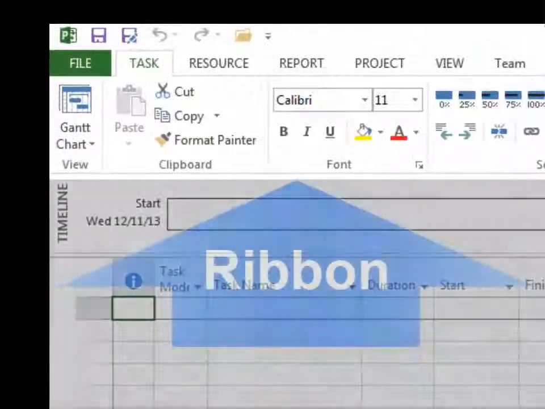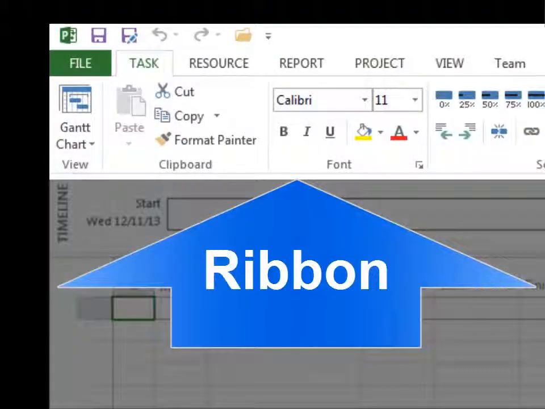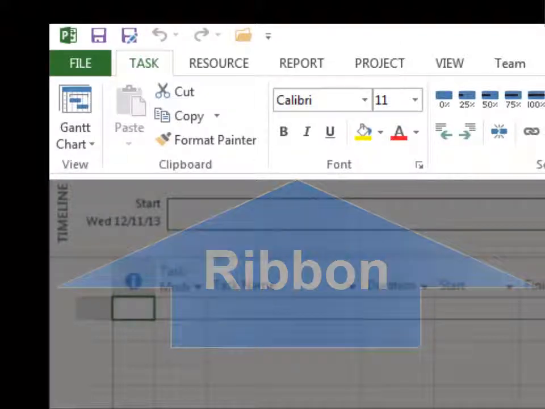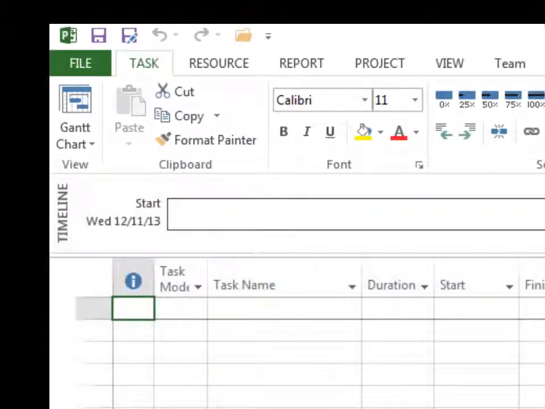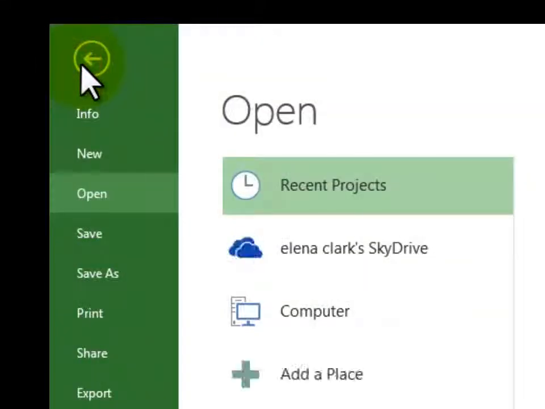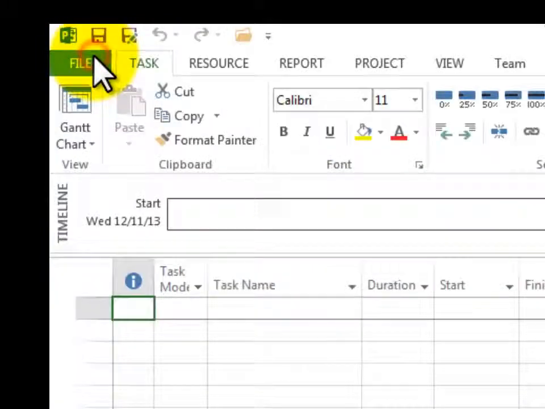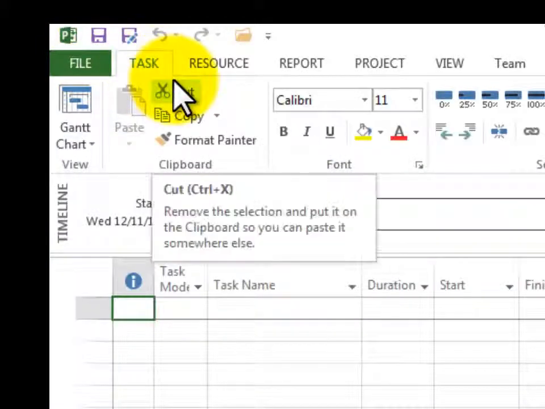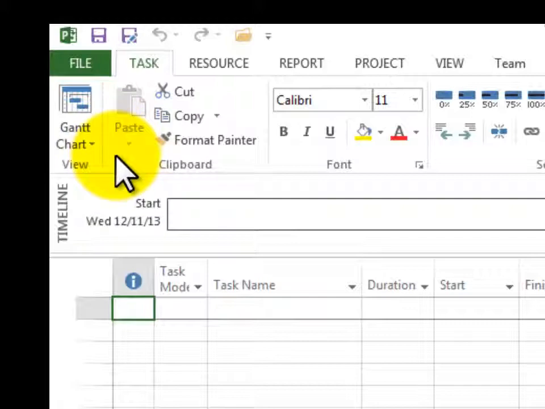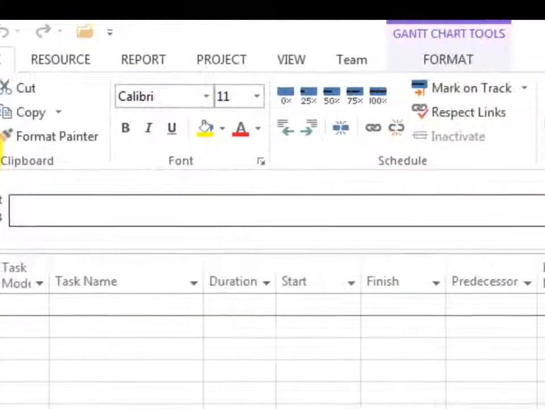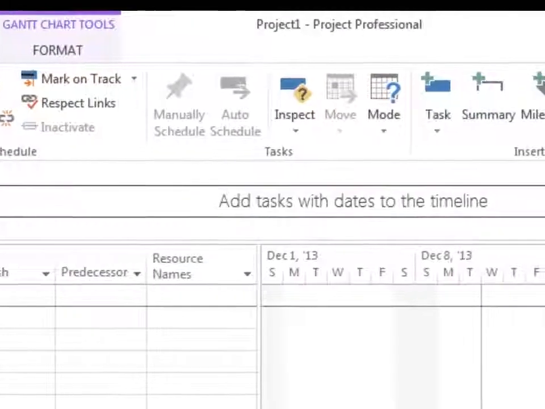The paradigm of a ribbon is what 2013 uses, and Project is no different than the other Microsoft products. You'll notice that we've got File. That's where we're going to start there. That's the backstage, and there's the info and the new and the open and the save and save as and print and stuff like that. And this is where we're actually going to end up when we actually have to get the information out of our project. The first tab of use inside the program is the Task tab, and you can see that there's a lot of stuff here, and we're just going to kind of pan across and let you see all the things that are here.